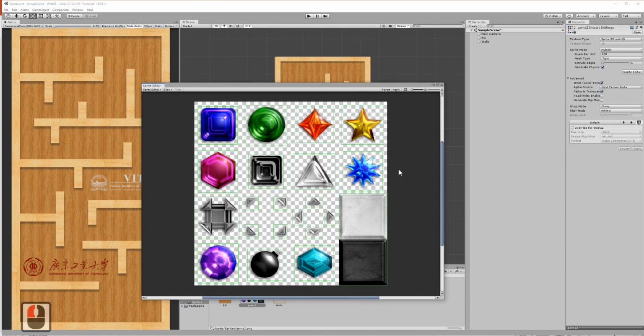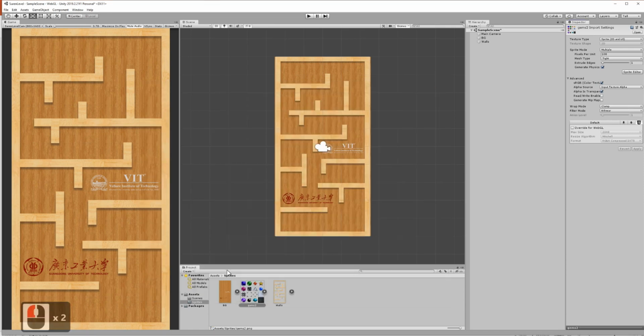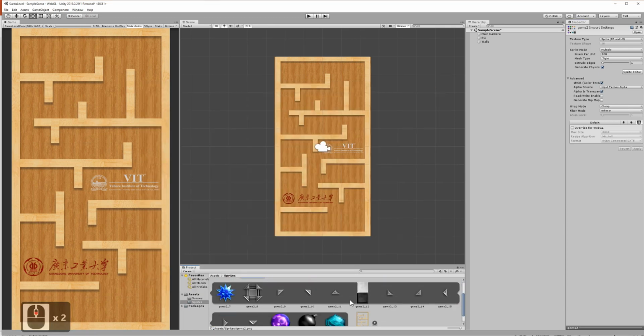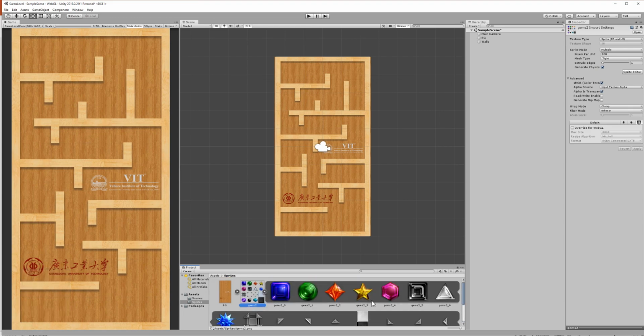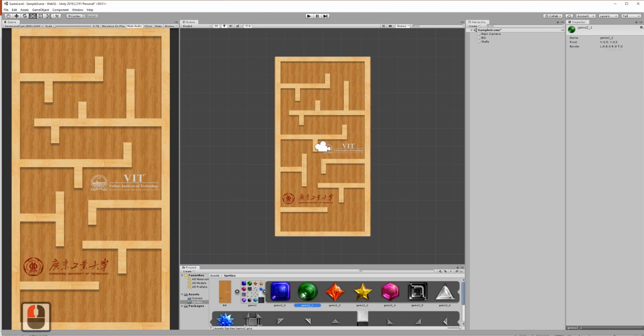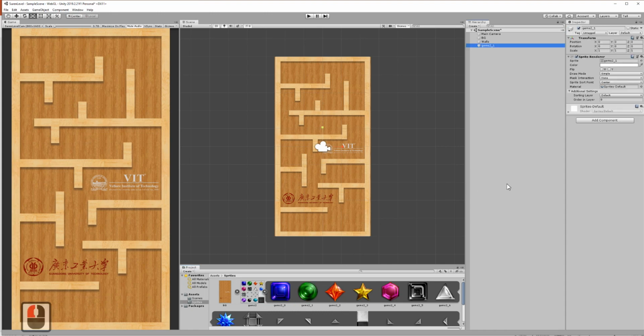have been cut automatically by the sprite editor. See, everything is done. Click on apply, close. Now if you go and see, everything is cut for you automatically by Unity. This is amazing, right? So this is what we will use. For example, if I want to use this as a player, I can use this as a player.